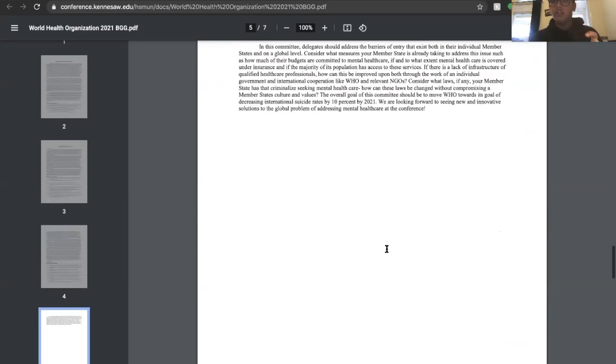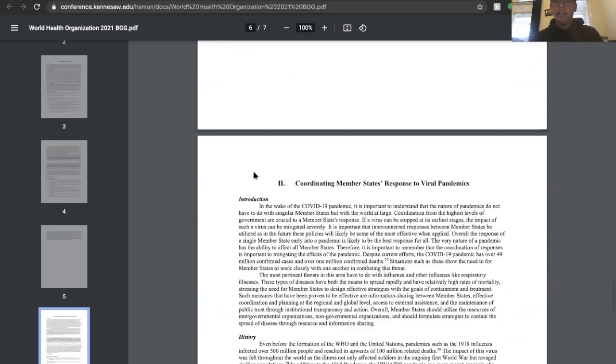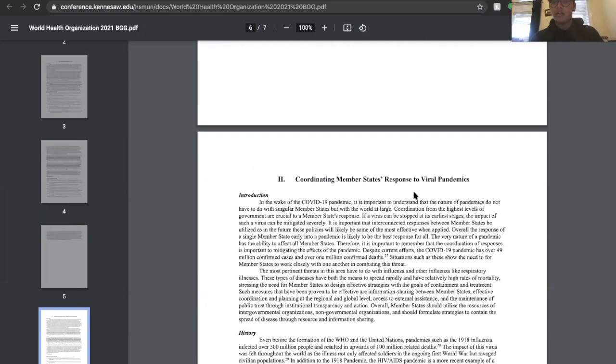And for each topic. So what that right there was topic number 1. Then you get into topic number 2: coordinating member states' response to viral pandemics.